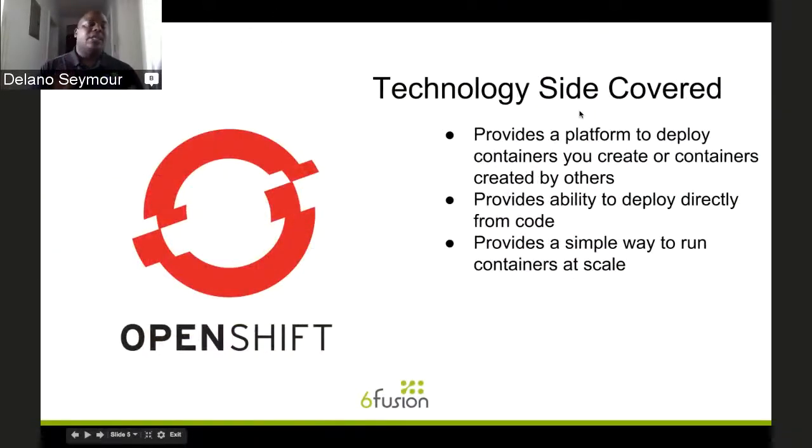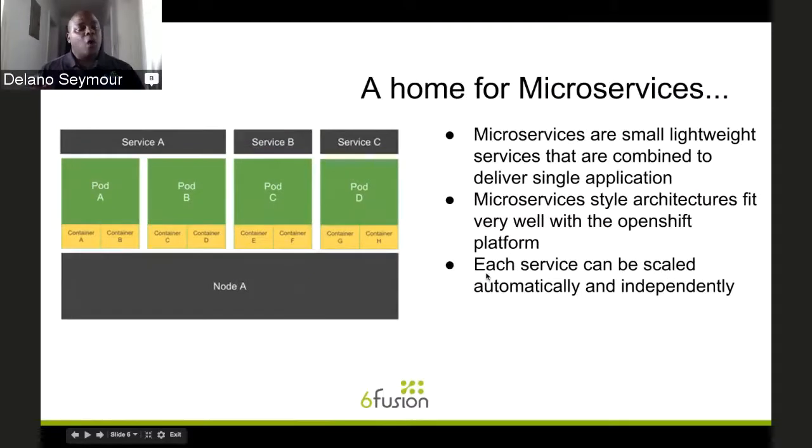So on the technology side, OpenShift has got that part covered. They allow us to provide a platform to deploy containers that you create or containers that are created by others. They also provide the ability to deploy directly from code using their SDI capabilities and provide a simple way to run containers at scale. So OpenShift becomes a great home for microservices.